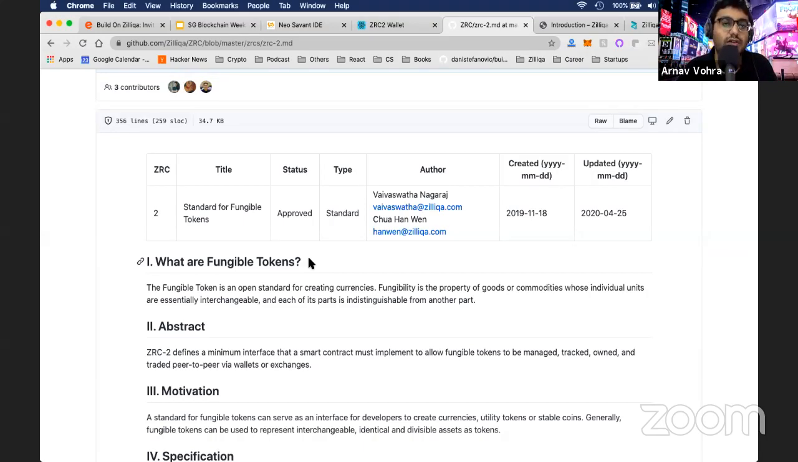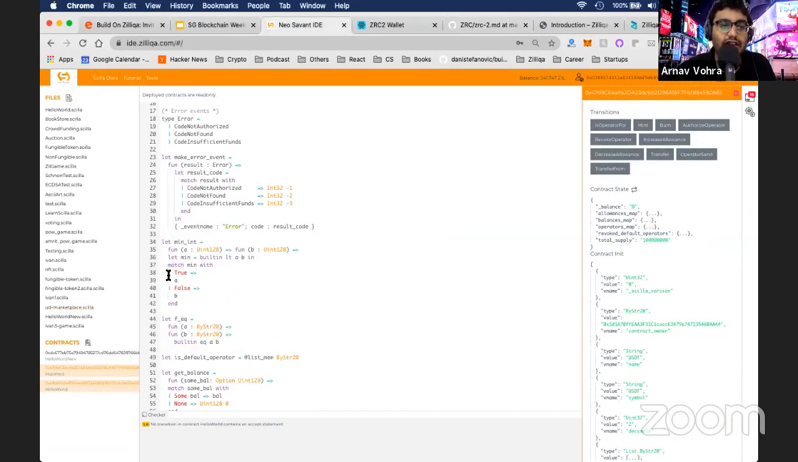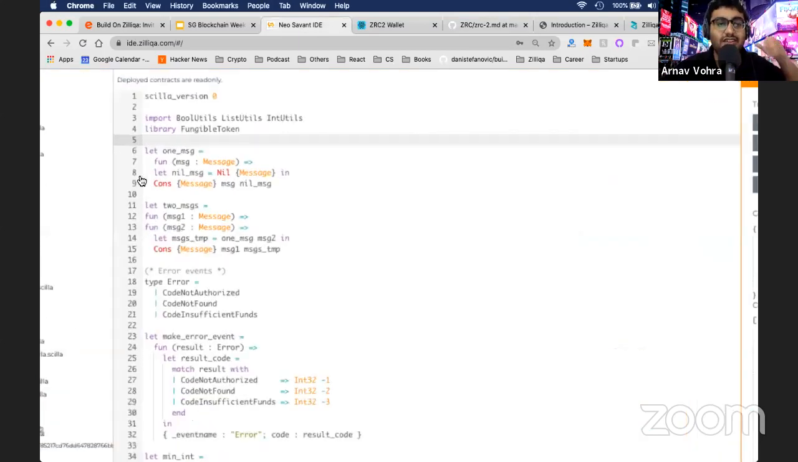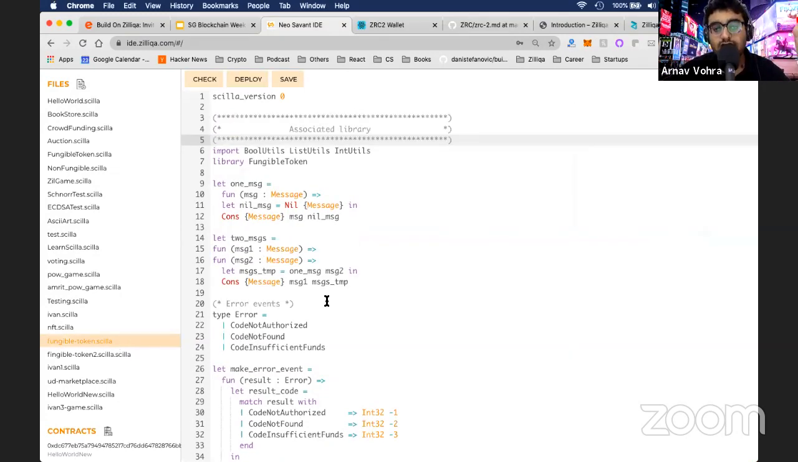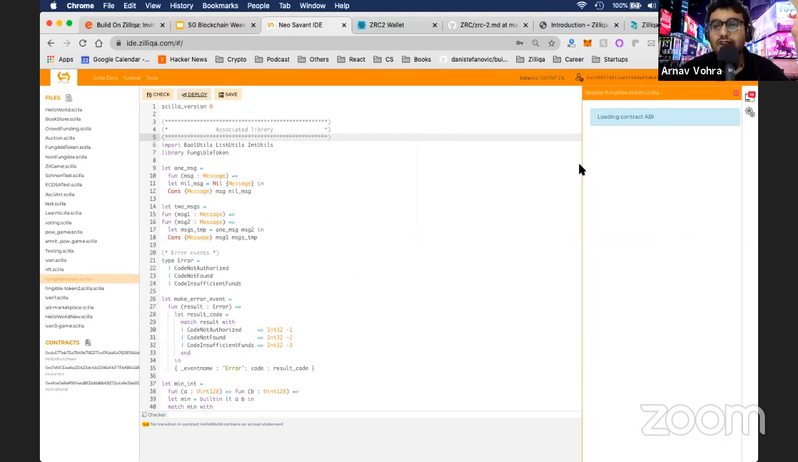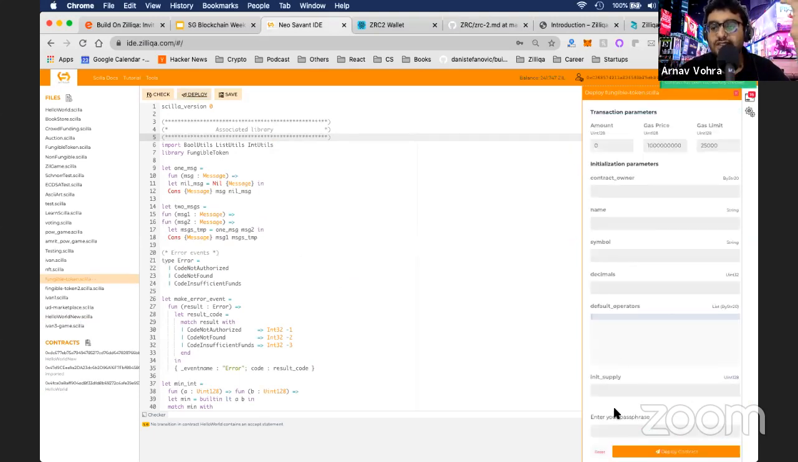Yeah, and you can do that on the IDE. You can deploy the token directly on the IDE. If you go to the IDE, on the left side you can see the sample contracts. For example, here you will see fungible token.Scilla. This is the code for fungible token.Scilla, and you can just deploy the contract. You just need to pass in some initialization parameters, and you'll be able to deploy the contract.